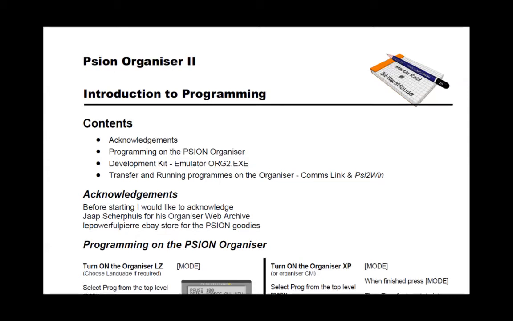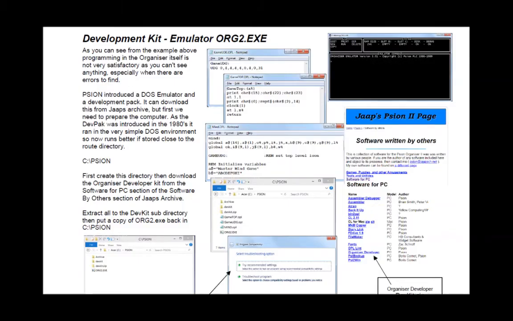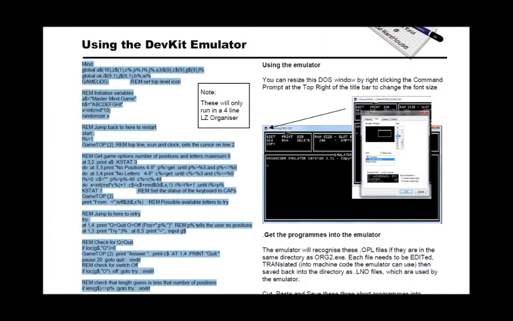Right then, here we're looking at introducing programming on the PSION Organiser II. Advanced programmers might want to check out the web archive and look at some of Jaap's advanced tips and tricks.